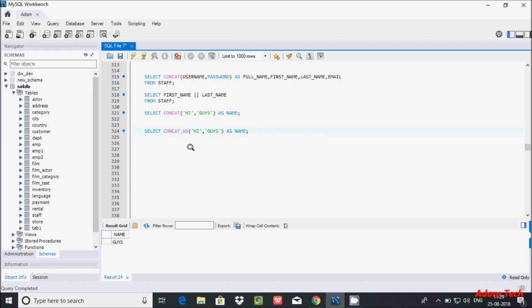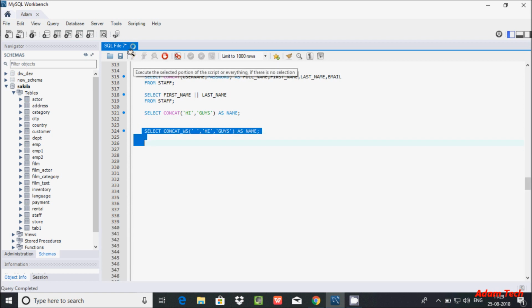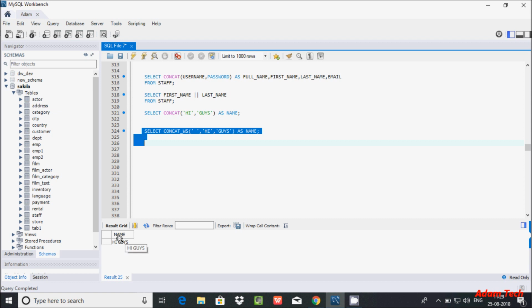So to get the expected output using concat_ws, the first parameter is for the separator, like a space, at the rate, or a star. Let's give a space here. Now if you execute this query, see there is a space between the two strings "hi" and "guys".